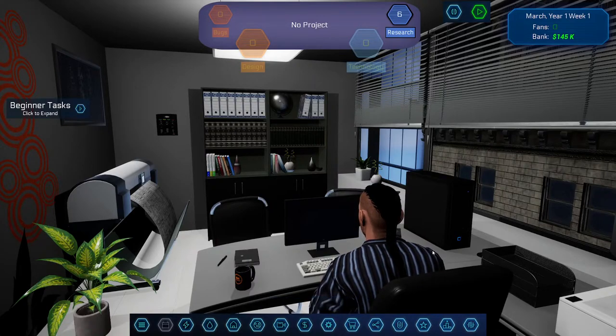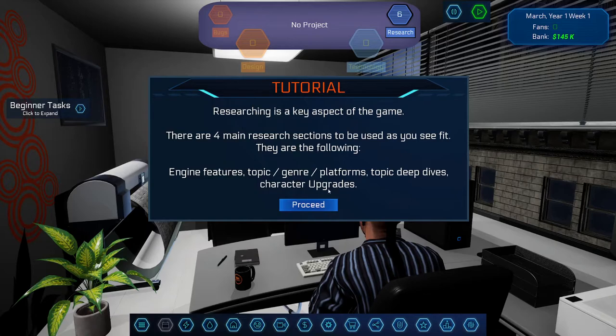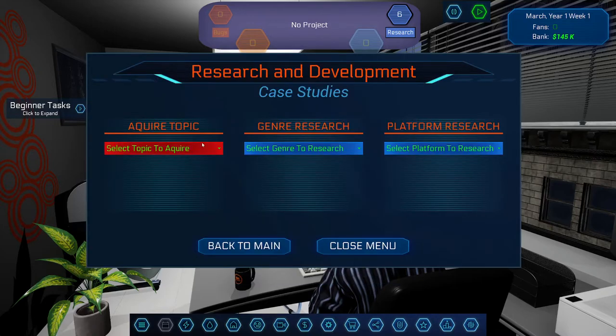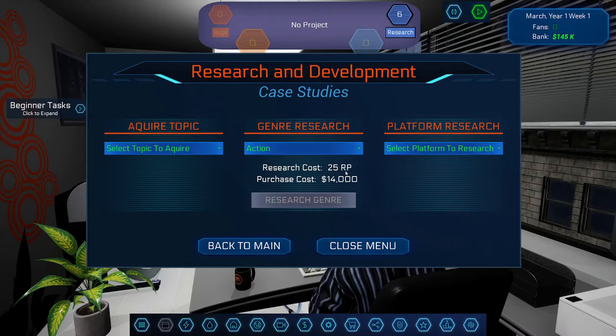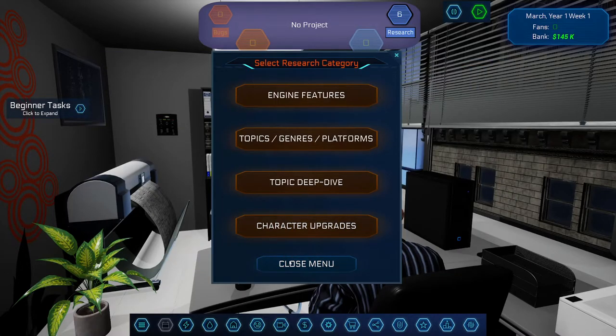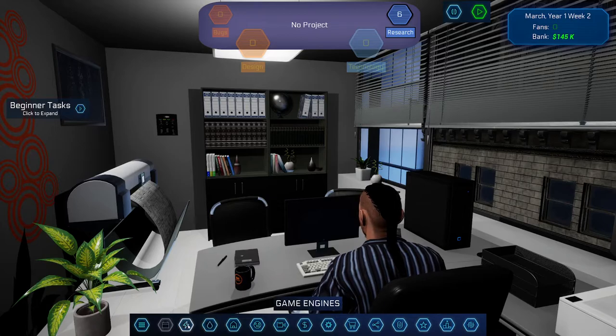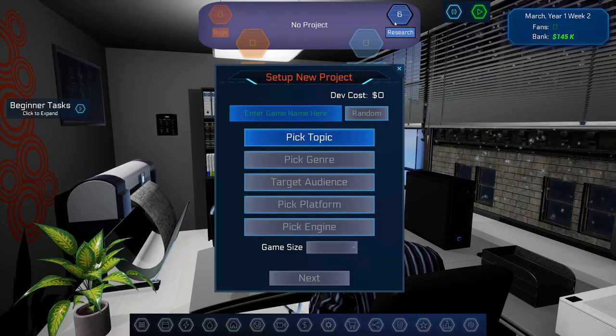If you click the person, research, so we go research, yep, a lot of reading. So we want genre research, oh okay, so we can't quite do it yet because it costs 25 research points. Research points up in the corner, we only have 6. There's engine features. It's very in-depth, this game. I really do like it. So basically, we make a game and then get the research points, because we're bound to pick up some knowledge somewhere. So if we call our first game, I don't know, first step.